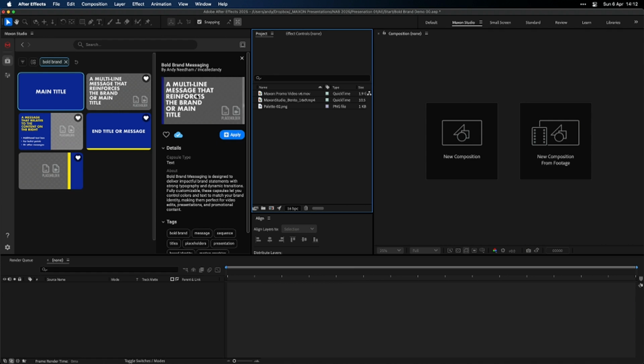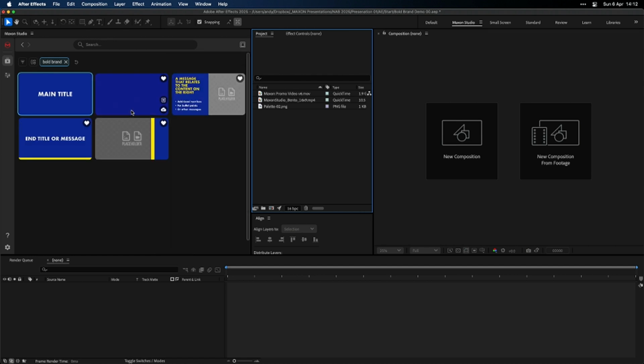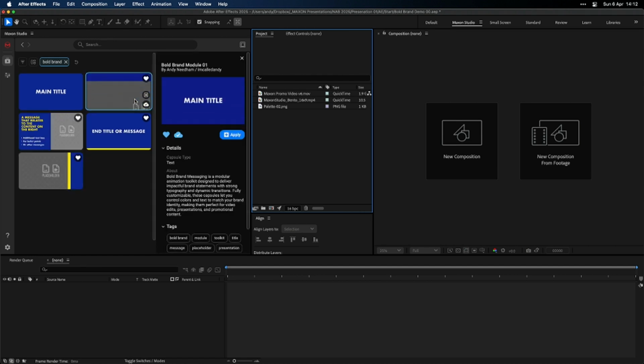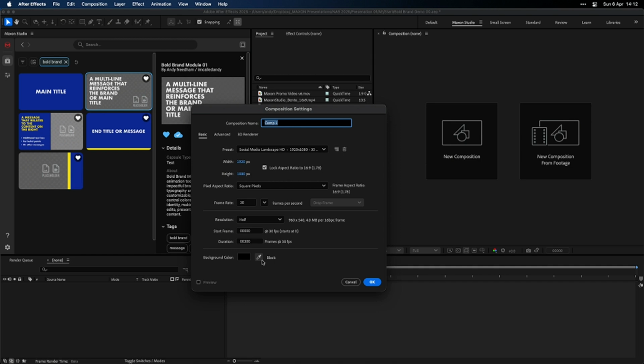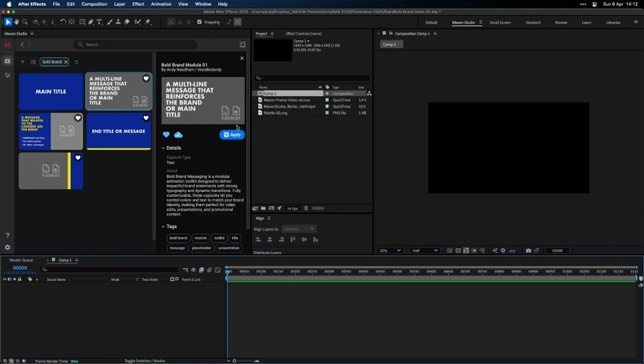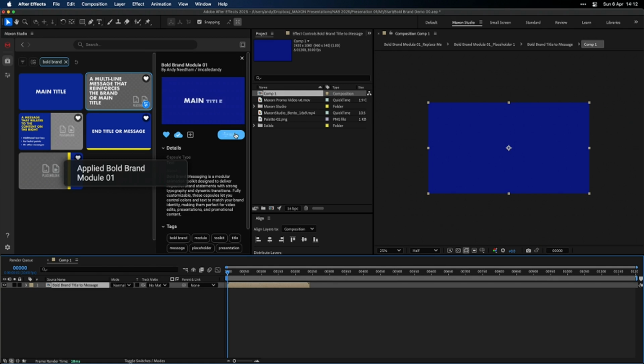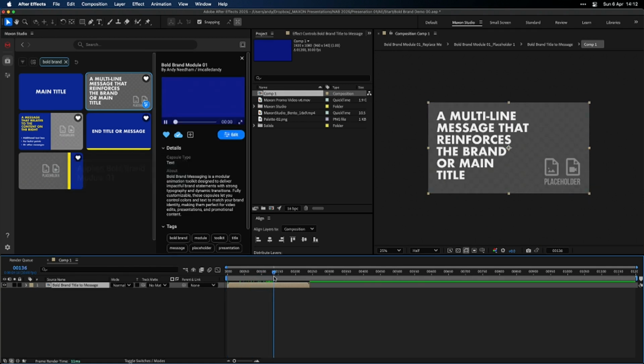But I've also gone ahead and made them into their own modules. So you can then mix and match with different capsules. So we're going to go with the first module for now. Let's make a new comp. Let's make this a bit longer. Maybe something like so. And I'm going to apply this. Yeah. Okay, so what we have is just this little thing here.